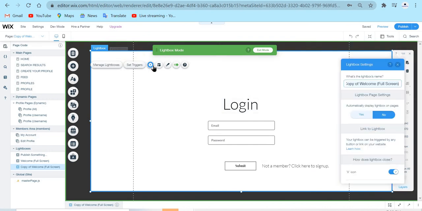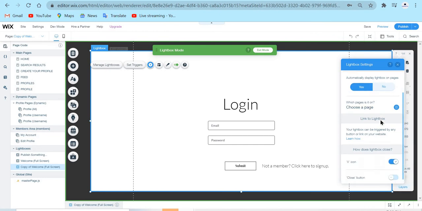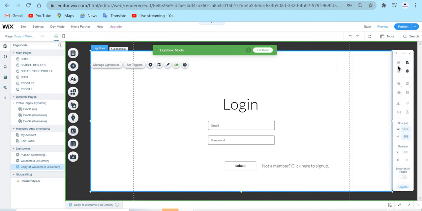Here you go to the settings of the lightbox. Automatically display lightbox on pages. I'm just gonna put yes for now, but then I will put no. But for now, I'm just gonna leave this like that. But I'm not gonna show you that right now, or how to design it or anything.